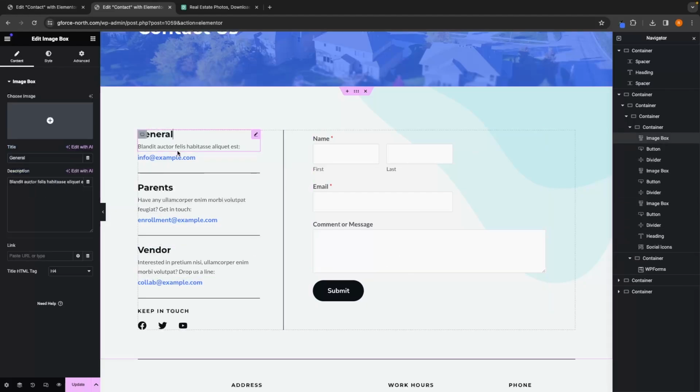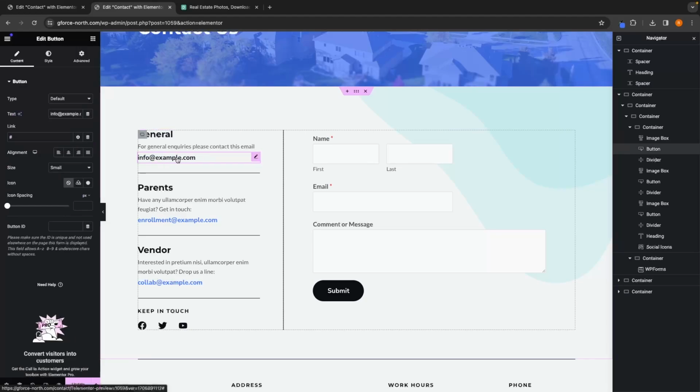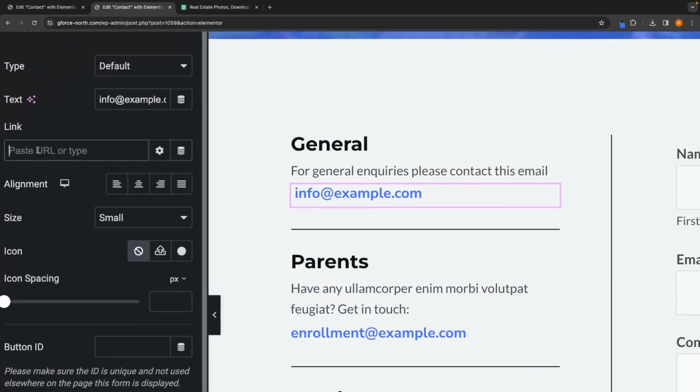Then we can go over to this section on the right-hand side, and right now it says general, parent, or vendor. In here, I will leave this as general, and just change this bottom text to say, for general inquiries, please contact this email. Then underneath, we can click into this email box. Right here, we just have text, so change this text to be your email. Then in the link section, let me zoom in here so you can see it better. We want to say mailto, then a colon, and then enter in your email.